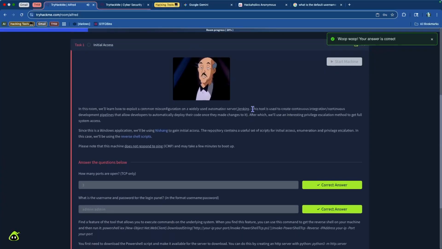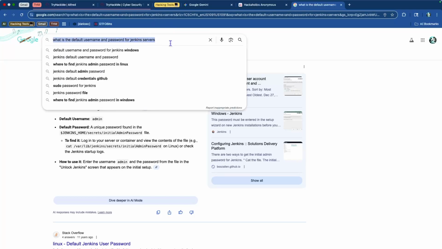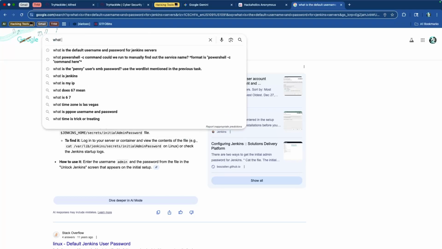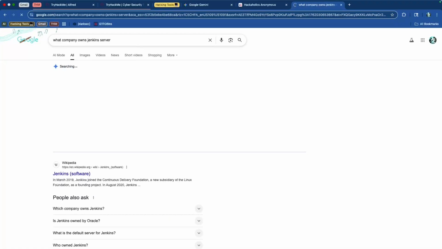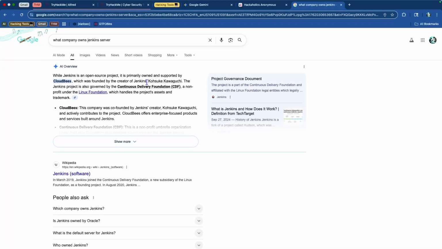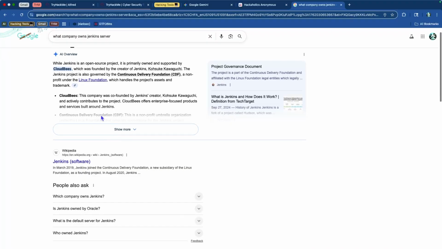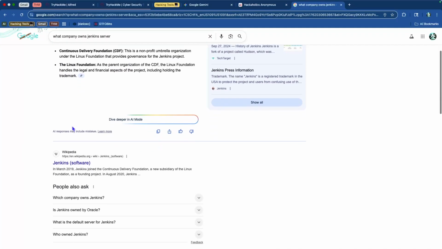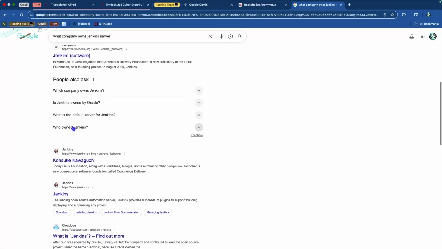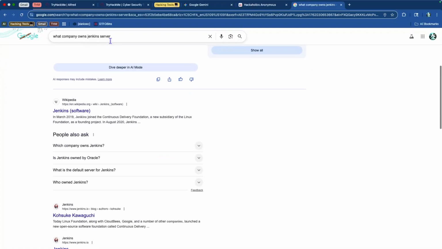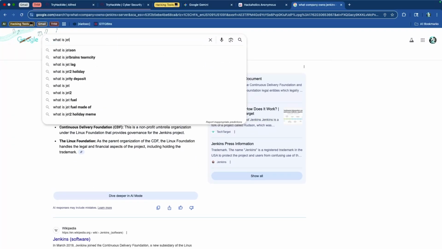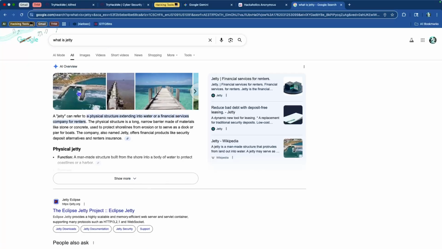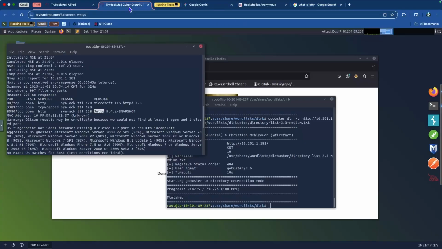option here, because Jenkins, I believe, belongs to Jetty, right? So if we do this, who or what company owns Jenkins server, right? I think it's Jetty. CloudBees, maybe not. Or I feel like it's Jetty, the thing that we're trying to go for. What is, let's see. So what's the next question I would ask? What is Jetty? This is definitely not the question.